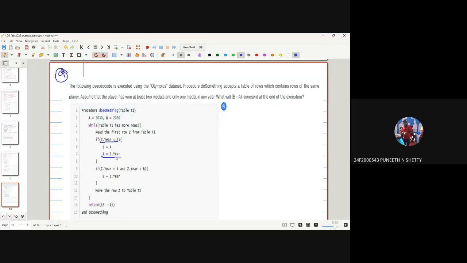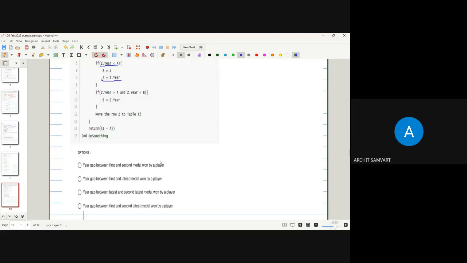Yes, sir. Now, if Z dot year is greater than A and Z dot year less than B, then what is it checking for? B is equal to Z dot year. That means it is checking for the latest year. B will be the latest medal.